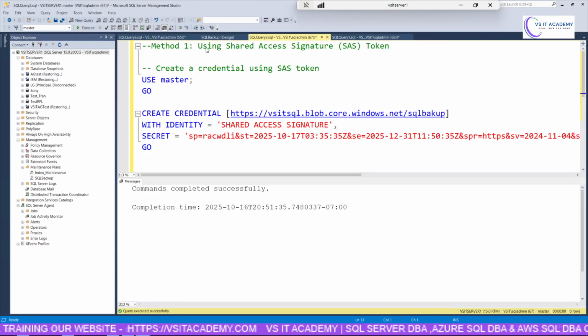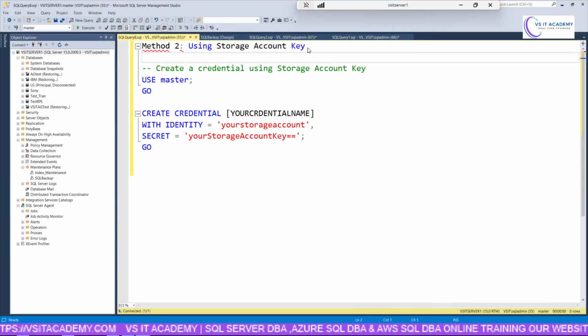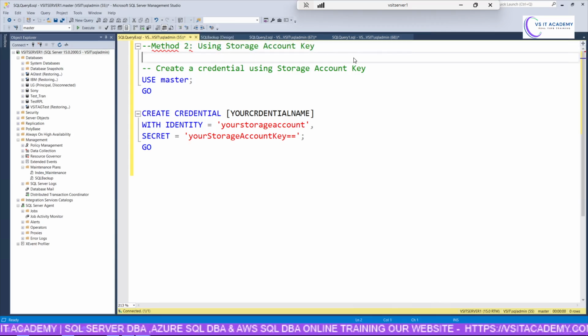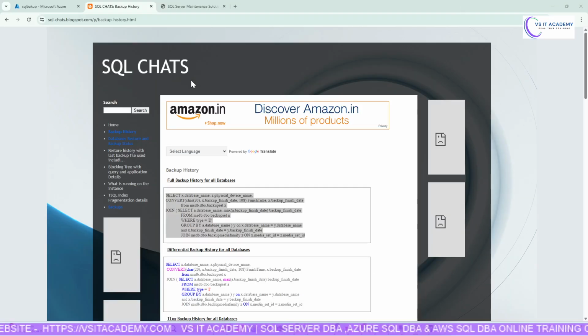This is the method using a shared access signature token. Now method two is using the storage account key. We require the account name and the storage account key. First, you can take the storage account key. How to take the storage account key?